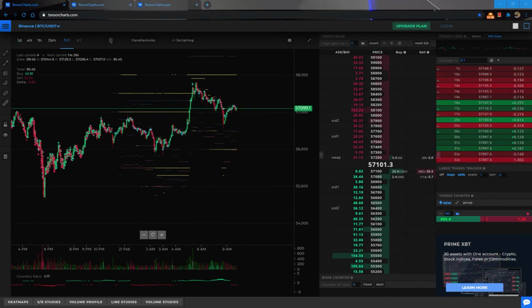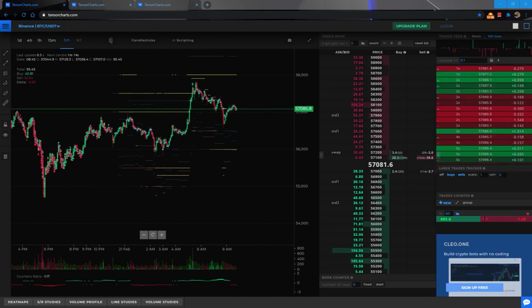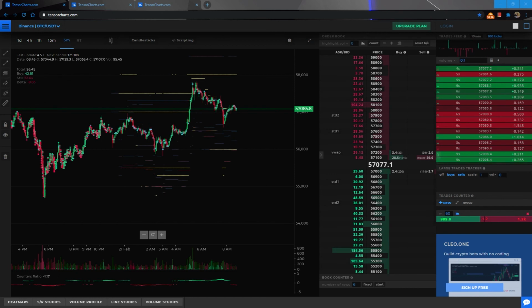But anyway, that's just a quick little overview of Tensor Charts, the heat map. It's a really cool tool. I wanted to make sure that you guys knew about it as well, so I wanted to post a video. Very interesting tool. Hopefully you find it useful and interesting and maybe something you can add to your tool belt as well.